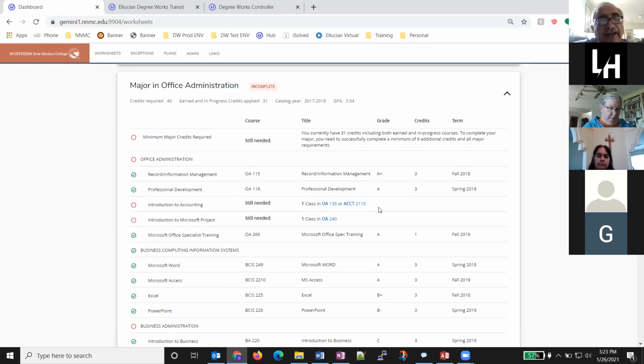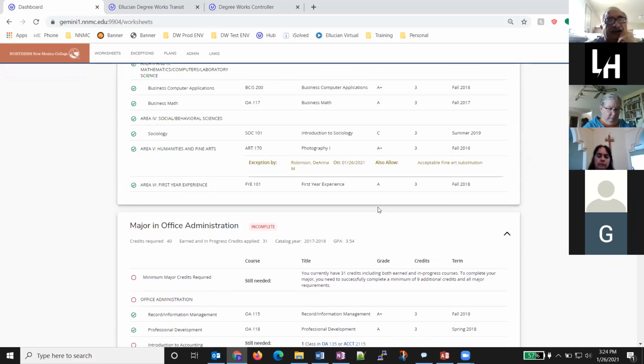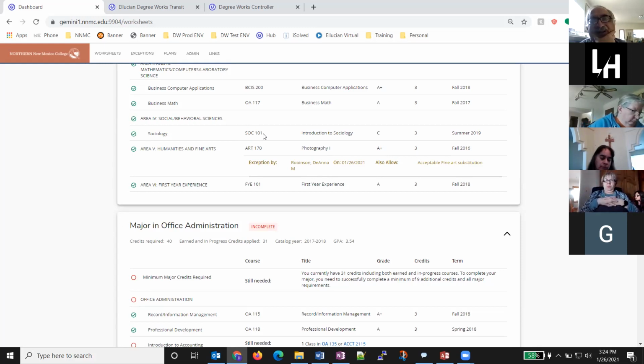Yeah, well, I was looking at the sociology one, where it says intro to soci, and it had just the SOC 101 instead of the newer number. Right, and that's because when the student took the course, she took it under the old course number. So SOC 101 is what's in her student file, not the SOCI 1110 or whatever it is.